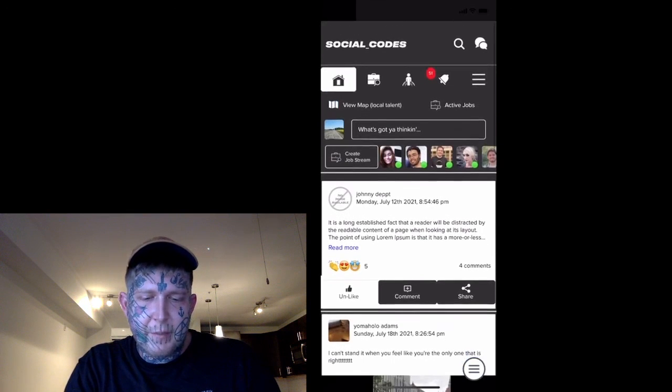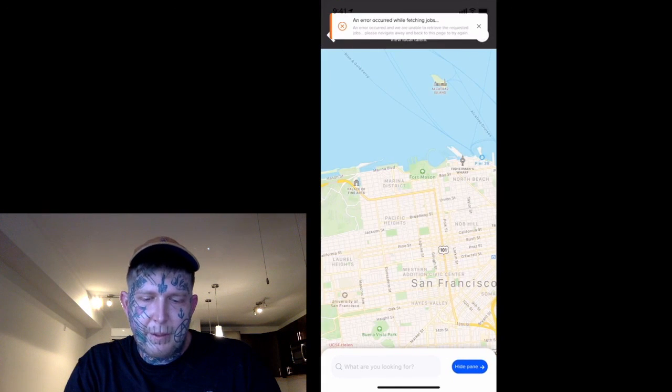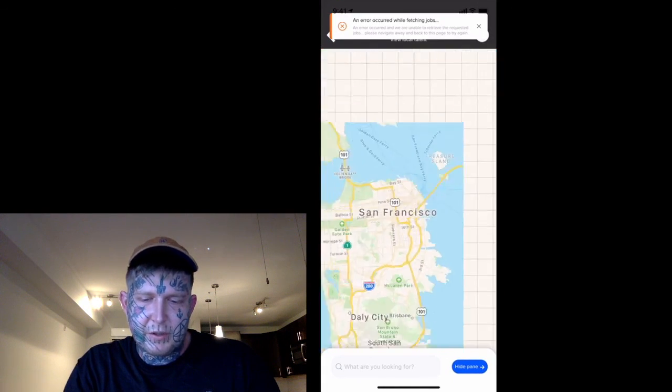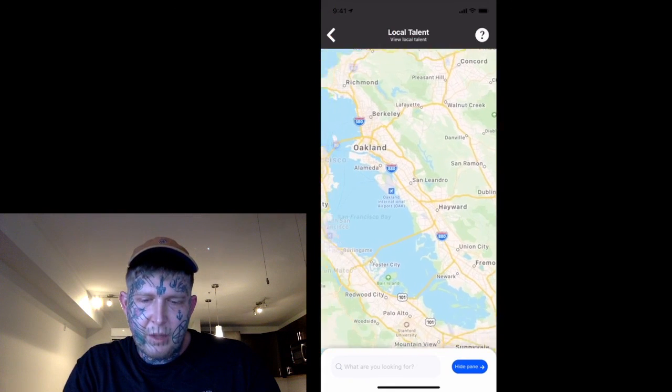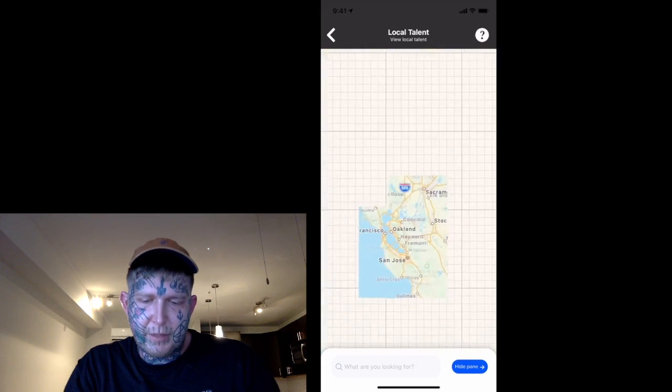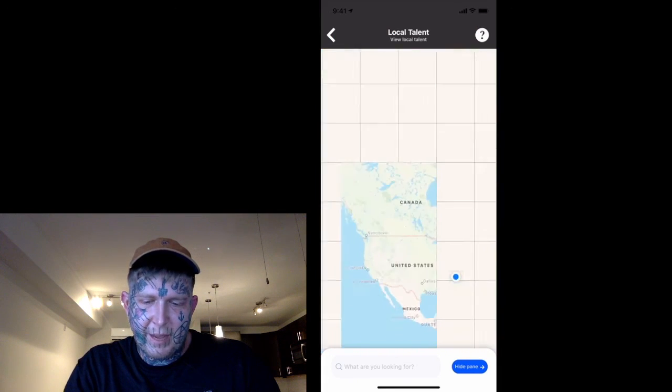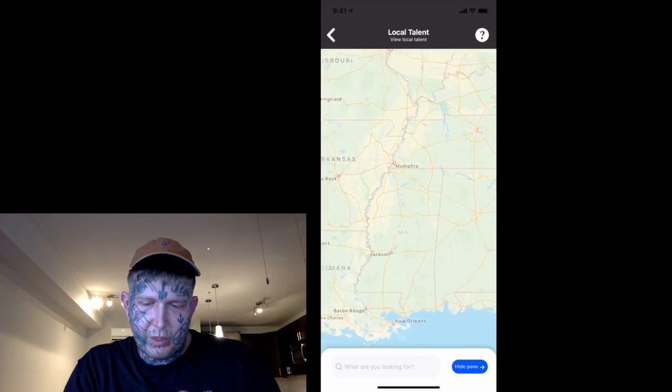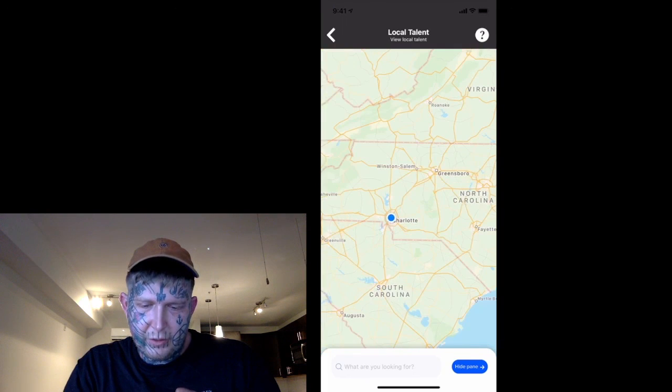Oh, I forgot to show you guys the map. So there's also a map. It shows all the locations, all the jobs on the map. It doesn't work right now because I don't have a location for this user. But basically, it just pins all the locations on the map. And see, we're way over here. We're in Charlotte. Whereas it should be, yeah, that's good enough.